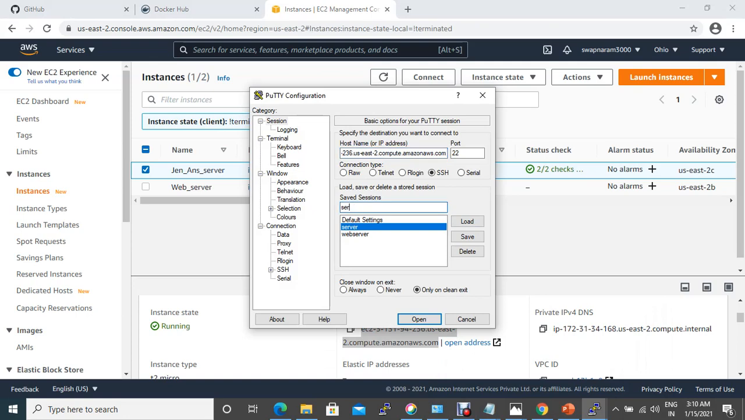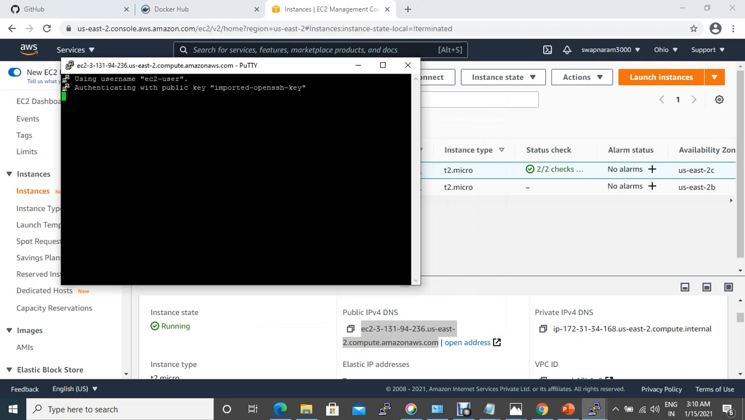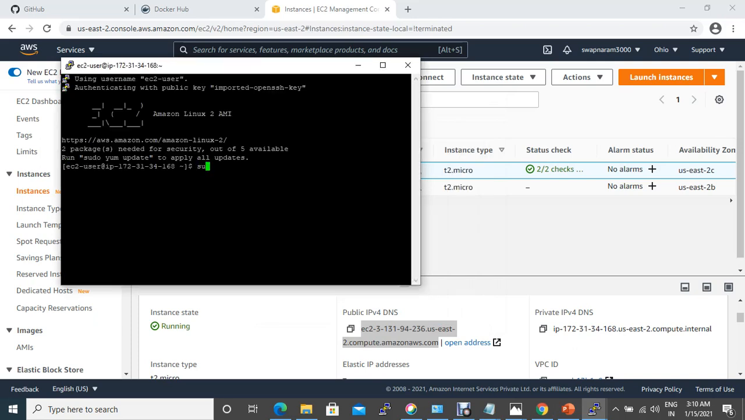and name it as Jenkins Ansible server. Save. Open this one. Okay, this one also, let's change the host name. hostnamectl set-hostname Ansible.